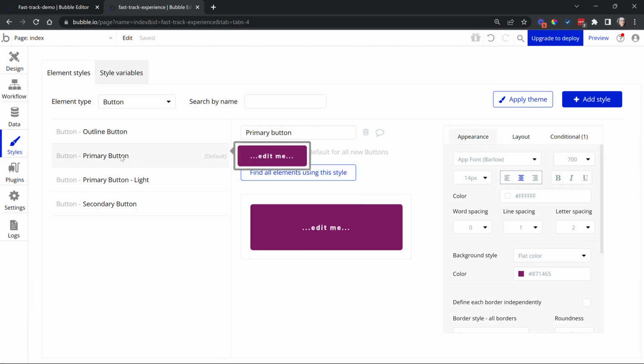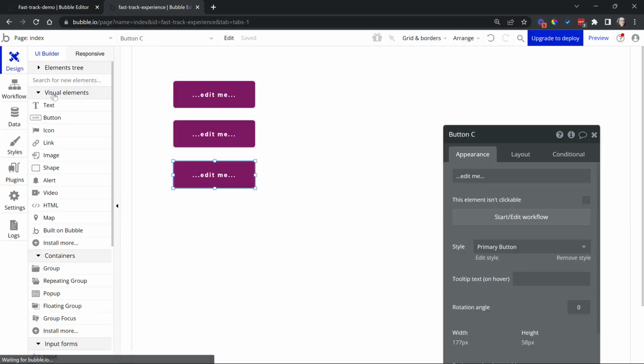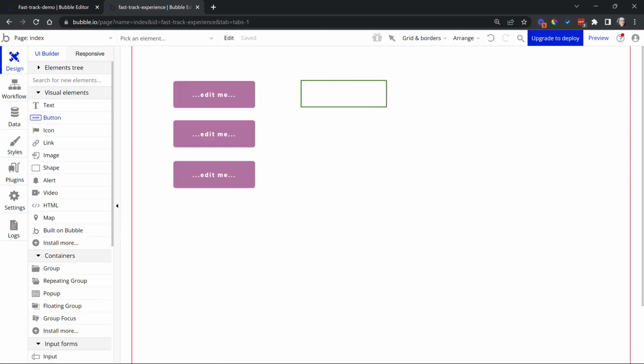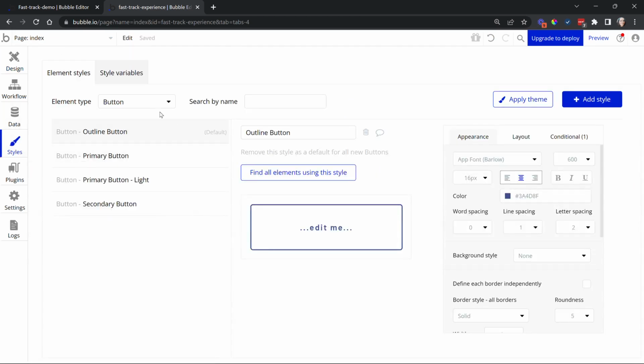If I didn't want this particular design to be the default, I can select another one, let's say outline, and change this by clicking here, make this style the default for all new buttons, right? And then now that is the new default. So when I come back in here and add my button like that, it is automatically going to be on that style because that is the new default. So you can do that with all of your different element types. So obviously you can see here, there's a version of the property editor on the right-hand side so that you can manage all of the appearance settings.